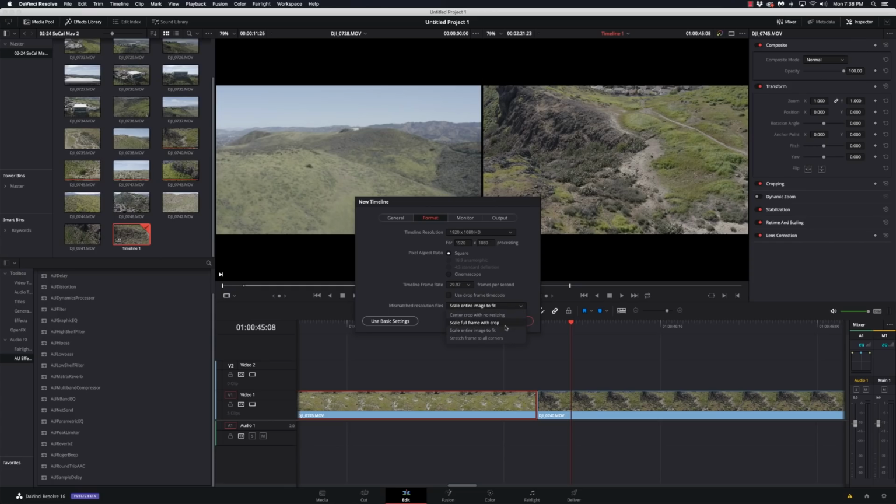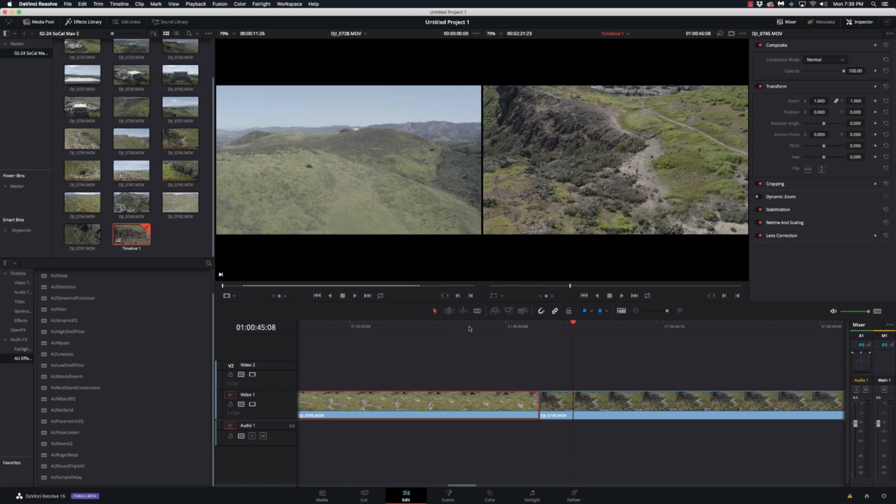Center crop with no resizing. Scale full frame with crop. Scale image to fit, and stretch frame to all corners. What are our monitor settings at? We want to make sure we're on NTSC here in the US, and our output settings as well. So very cool to be able to change resolutions and frame rates within a specific project.